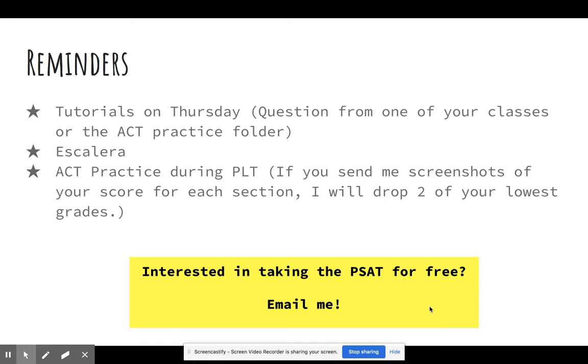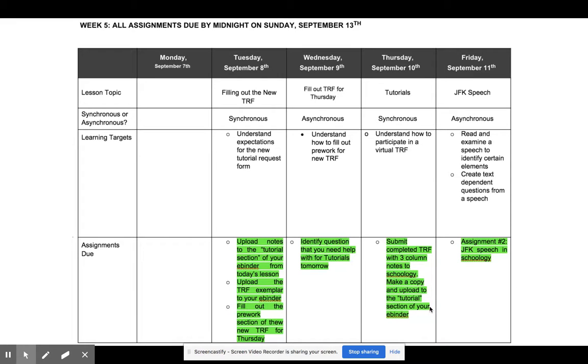Also, if you've been doing ACT practice during PLT, like I talked about last week, if you send me some of your screenshots of your completed section, showing your score for that section, I will drop 2 of your lowest grades for this class. Also, if you're interested in taking the PSAT for free at the end of October, there is a small group of students that they are offering this to, and that includes Avid kids. So just email me, and I can set that up for you.